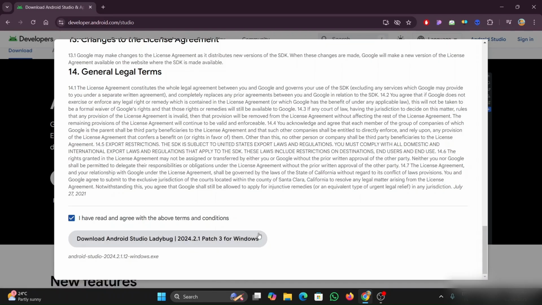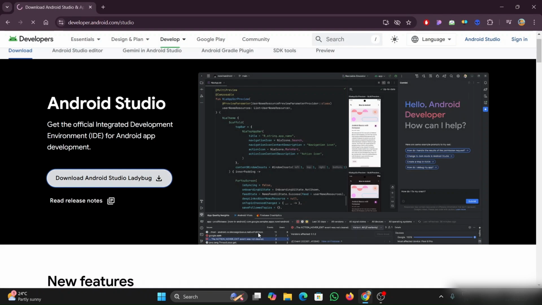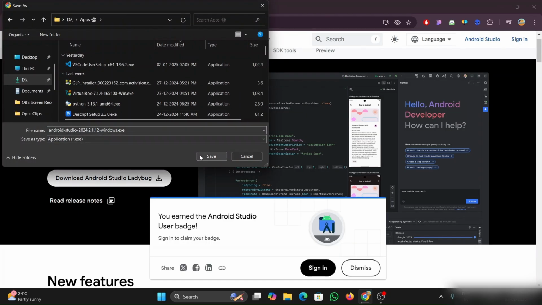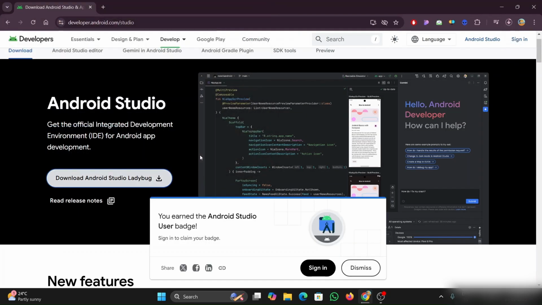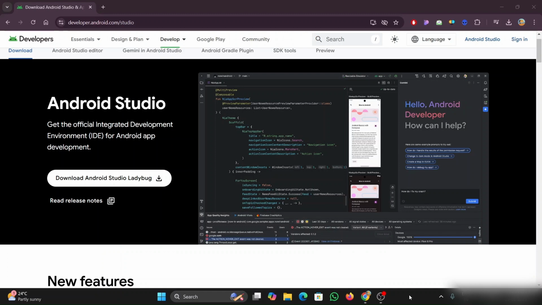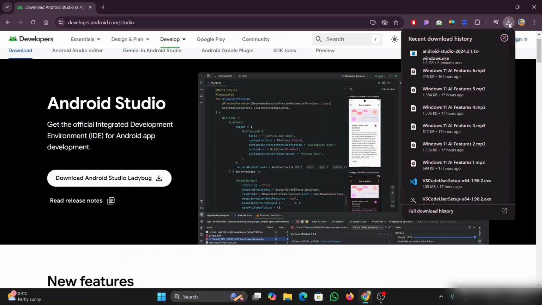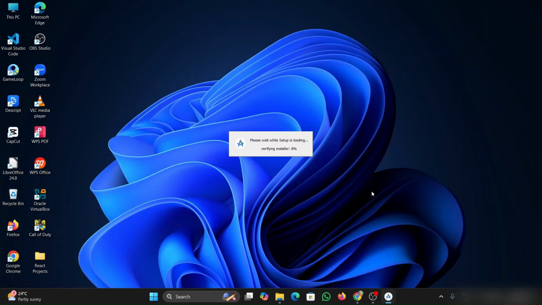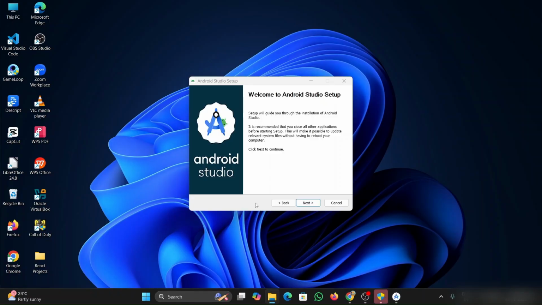Click on the download button and wait for some time until the download is finished. Once the download is finished, click on it to install. Wait for some time until it loads and verify the installer. Now you will see Welcome to Android Studio Setup.